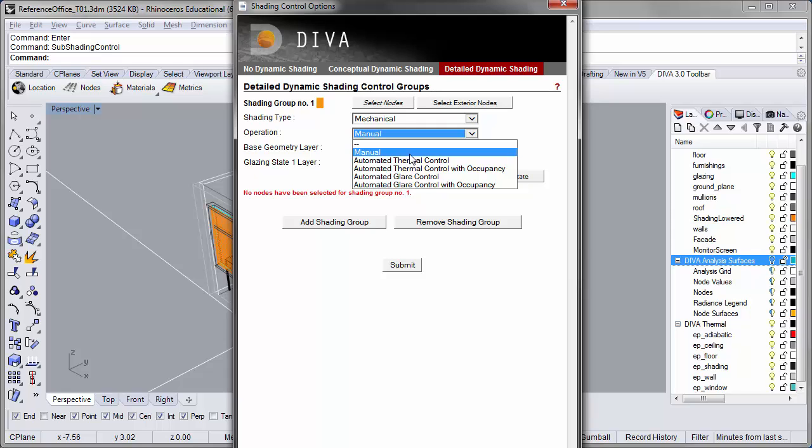So there are other ways to also activate shading, like automated thermal control and automated glare control, which rely more on the sensor nodes for having different kinds of criteria for interior and exterior illuminance values. But I won't go into that for this tutorial, and you can check the DIVA online resources for more detailed information on those operation types. So as I said, we're going to be using manual.